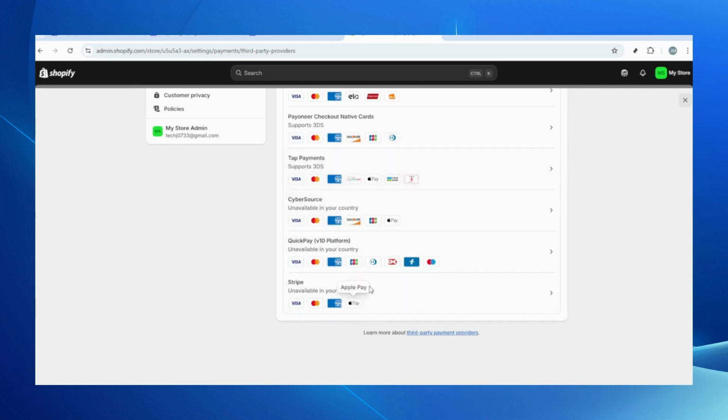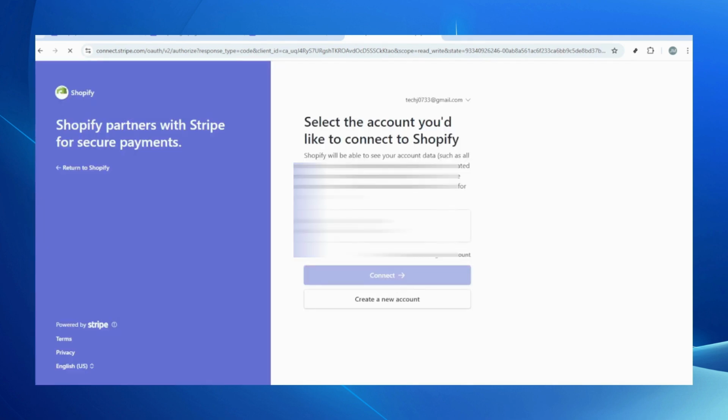Next, within the Settings menu, you'll find the Payments option. Click on it and this will take you to the Payment Methods section, which is crucial for setting up a payment gateway like Stripe. Here, you'll see various payment provider options that Shopify is compatible with. To proceed with integrating Stripe, click on Choose a Provider. This action will present a list of all available third-party payment providers that Shopify supports.